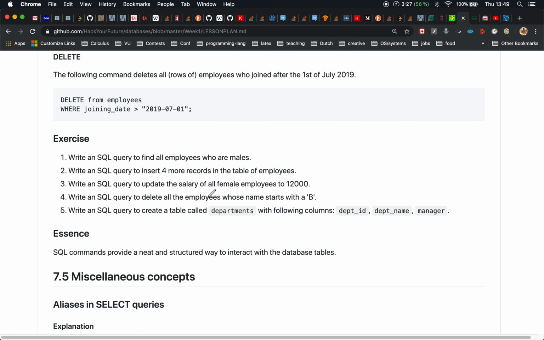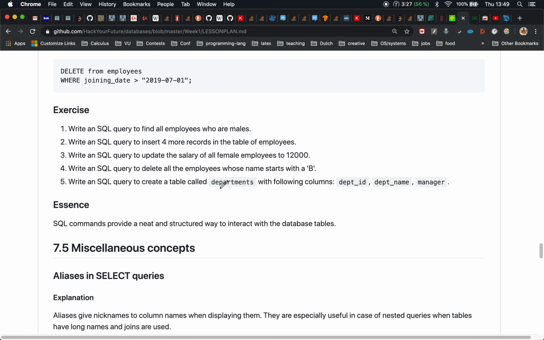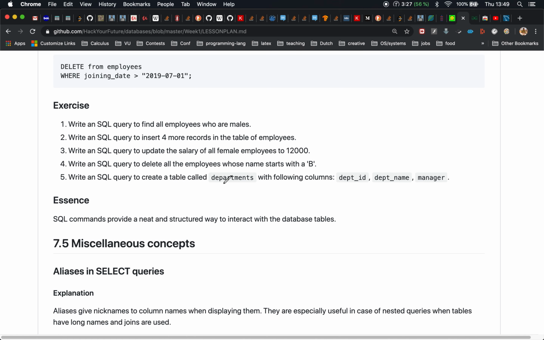Next is the exercise. How would you write an SQL query to find all employees who are males? I'll give you 10 seconds to think about it, or maybe write the query yourself. And if you can do it, then type the query. I'll wait.